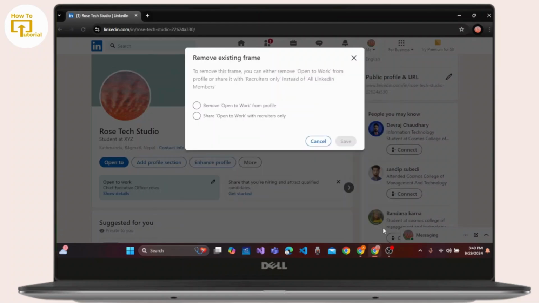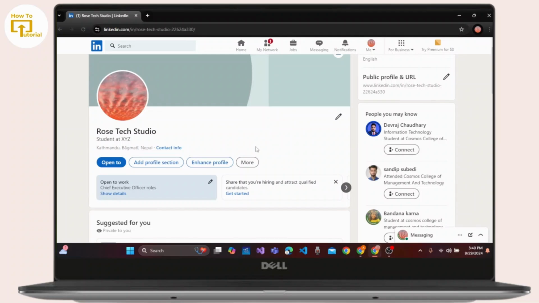Click the Apply button and a menu box appears asking you that you want to remove the existing frame. So let's click on remove open to work from profile and then click the save button. Once you do that, your open to work will be turned off in LinkedIn.